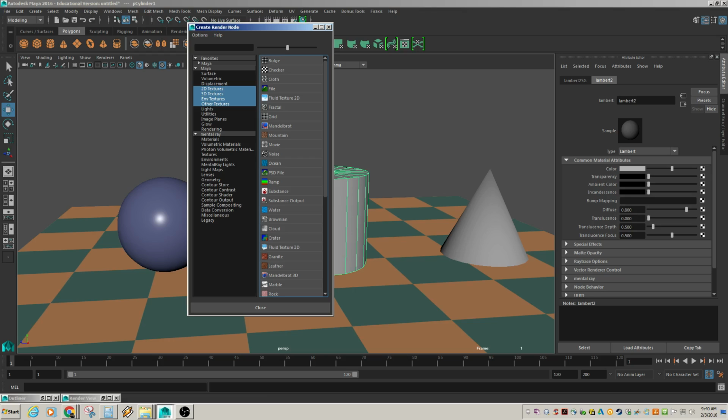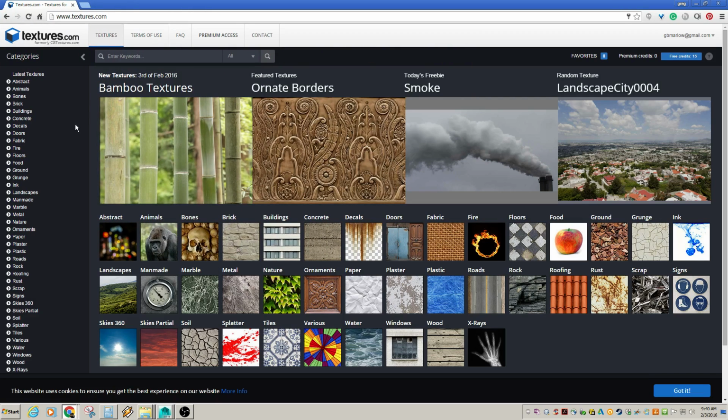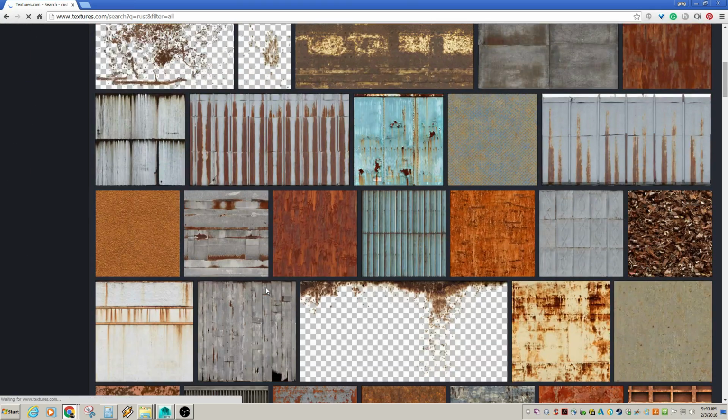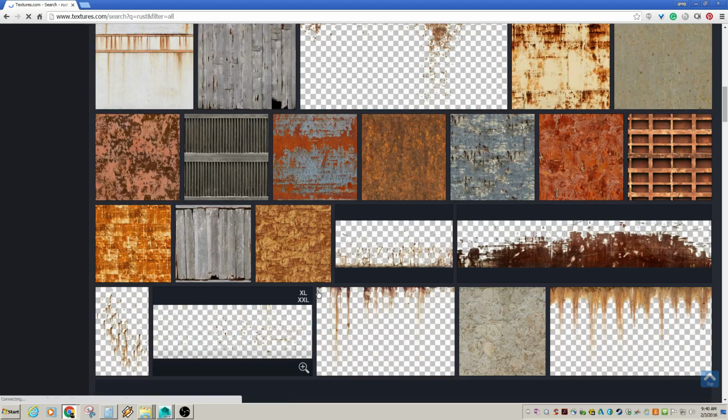Now, if you don't have the ability to take those pictures or whatever, there are some resources out there for free that will allow you to use textures that they provide. And so one of the ones I notice a lot is textures.com. And so let's look at that. And let's just search for rust. See what we can find in here. There we go. We're getting all sorts of rusty images. Look at that.